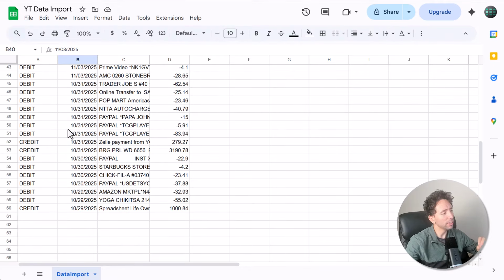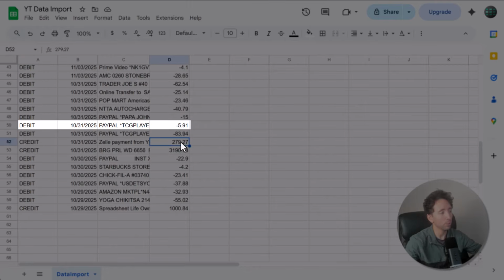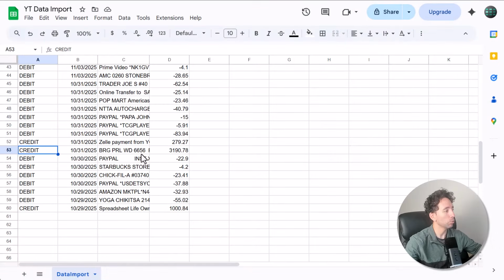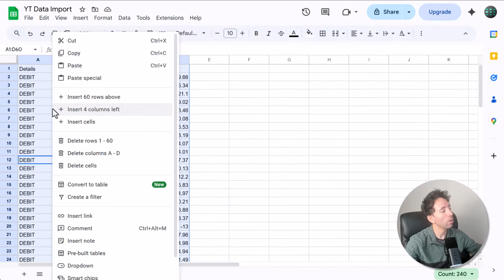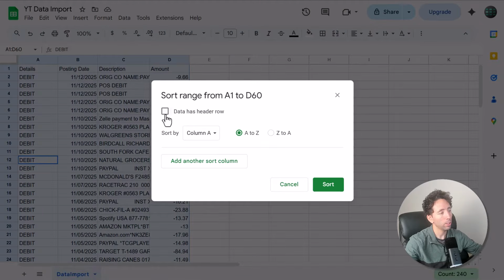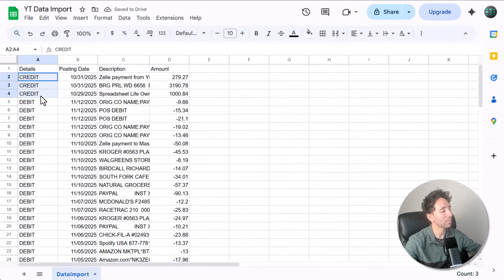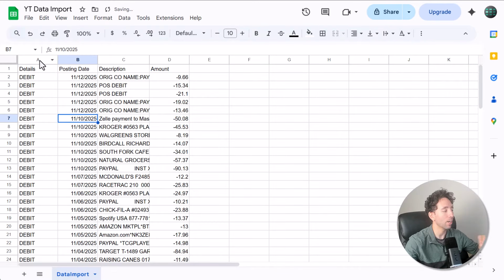And next, we just want to analyze our spending, so we can go ahead and get rid of any non-spending transactions. Looking at the details column here, it looks like debit transactions align with negative values and credit transactions align with positive values. So the credit values represent income transactions, which we don't need. So let's use Control-A to select the entire data set, right-click, More Cell Actions, Sort Range, check this box here, sort by details, and sort. Nice! Now we can select and delete the credit rows, and we don't need the details column anymore either.